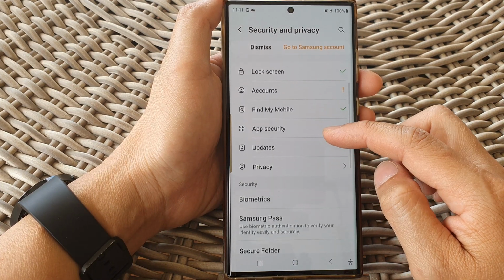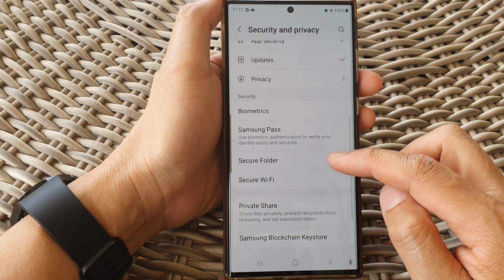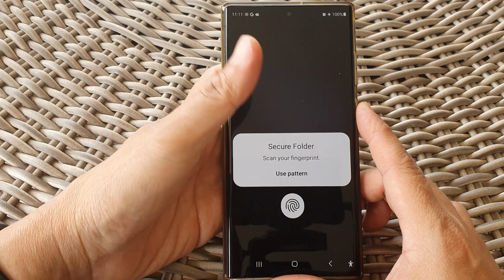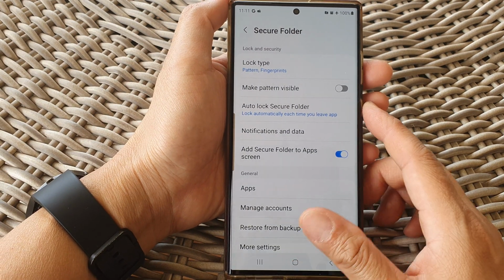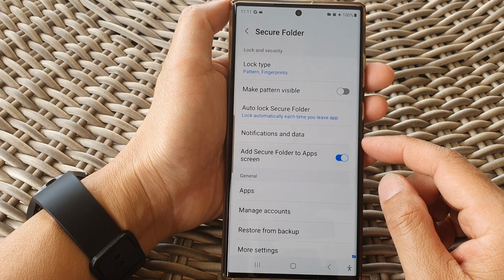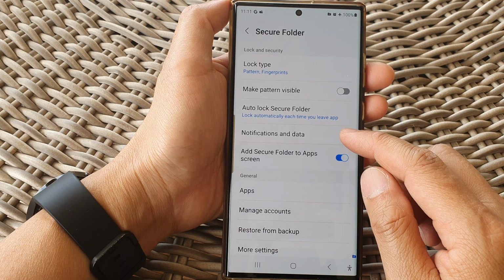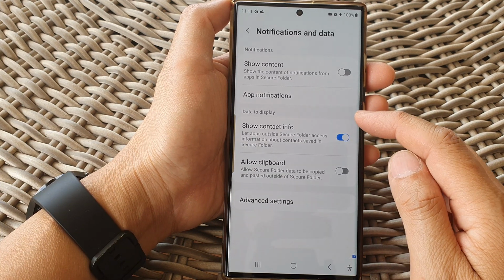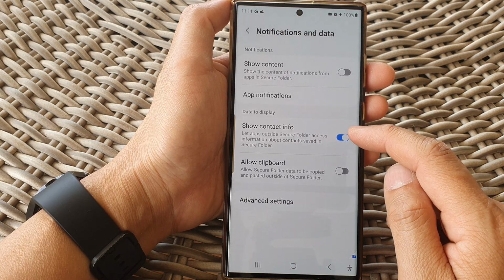Then we go down and tap on secure folder. Next, sign in with a fingerprint or a pattern lock or a pin. After that, tap on notifications and data. Now go down to the data to display section and tap on show contact info.